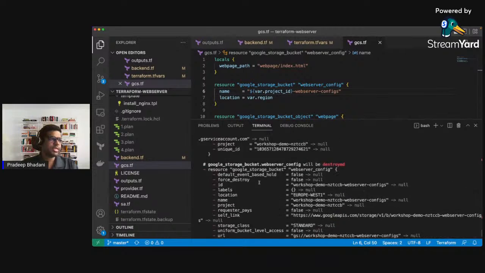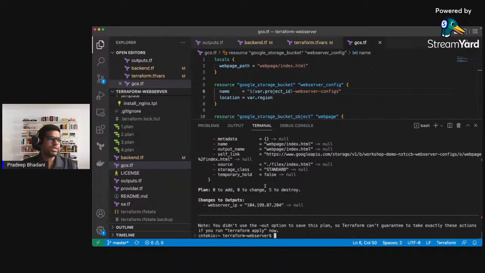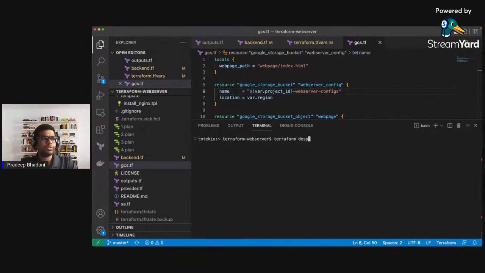So this is saying that it's going to remove all these resources. In the summary, it's not going to add anything, not going to change anything. It's going to destroy everything. So if this is the intended thing, what you want, then just simply run the Terraform destroy command. Terraform destroy.